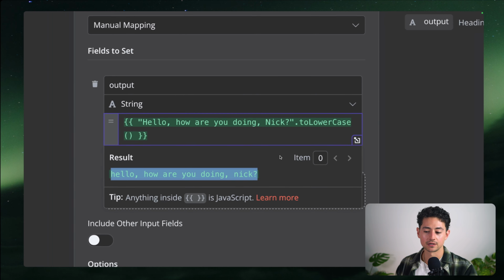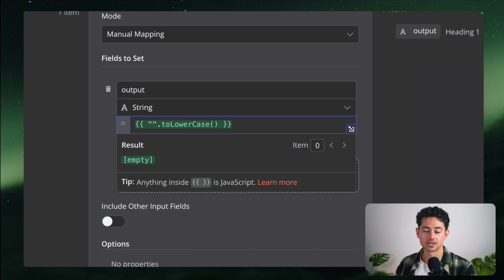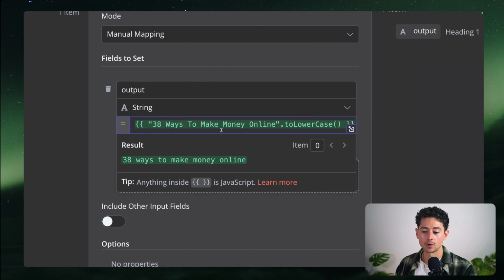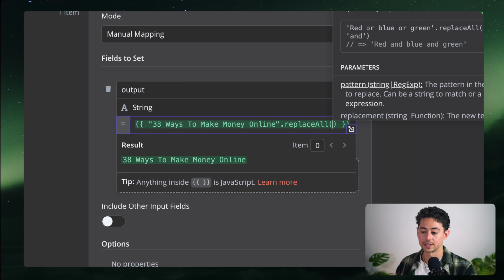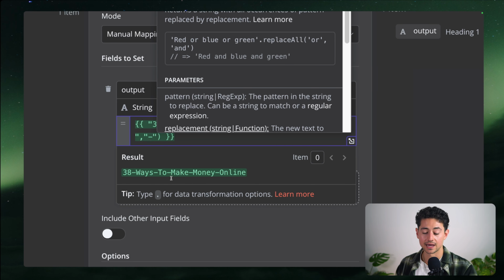This might be useful when you're trying to convert something into a domain, or into a blog post slug. Let's say I had a blog post title, 38 ways to make money online, and I wanted to convert this into something that I could stick onto my URL. What I could do first is replace all instances of a space with a dash.